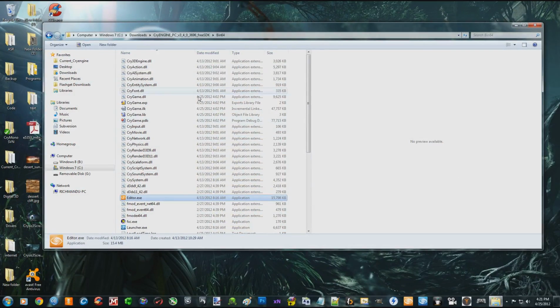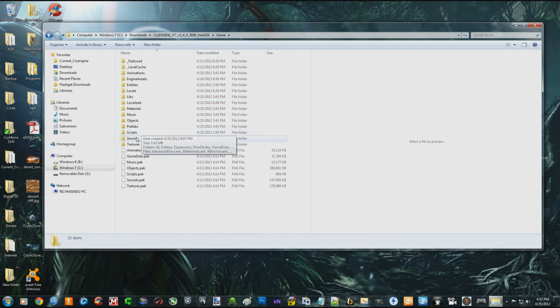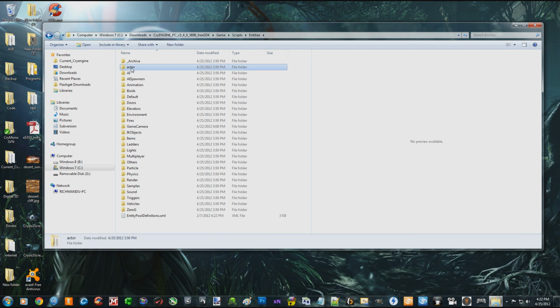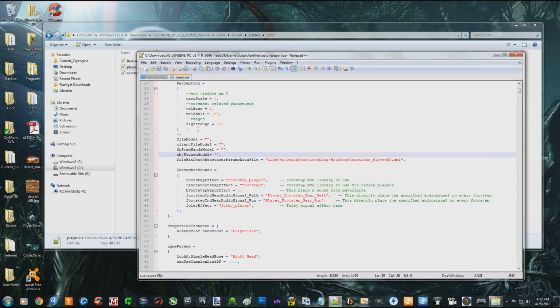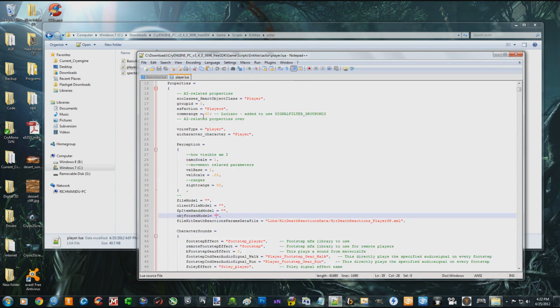After you've done that, go ahead to your CryEngine build and go to game and make sure you extract all of these pack files, every single one. Go to game, scripts, entities, actor, player.lua. This is the top of the scripts here, the top.